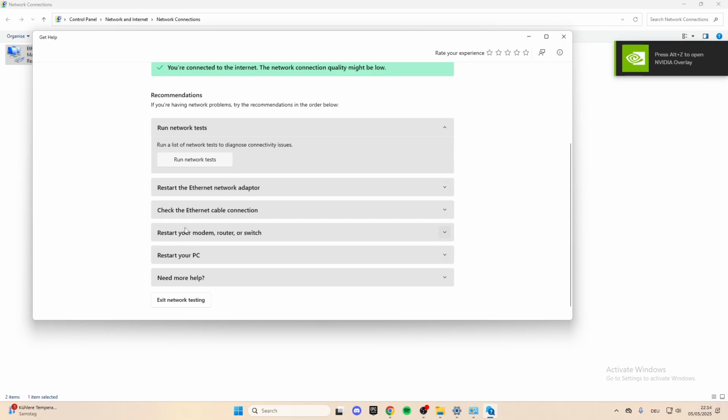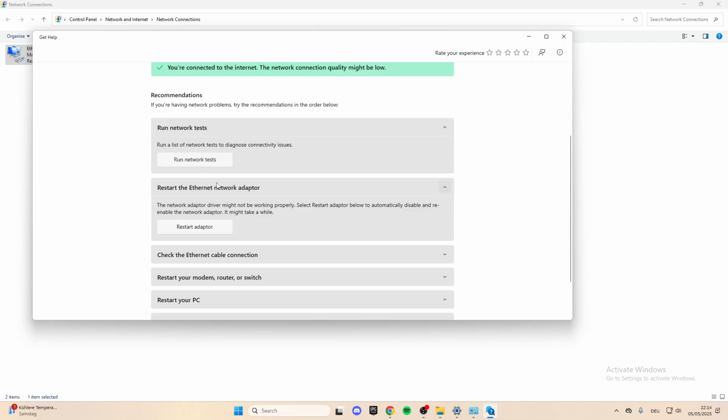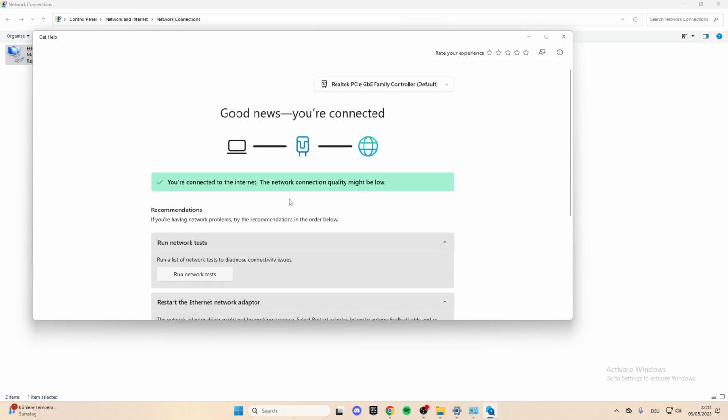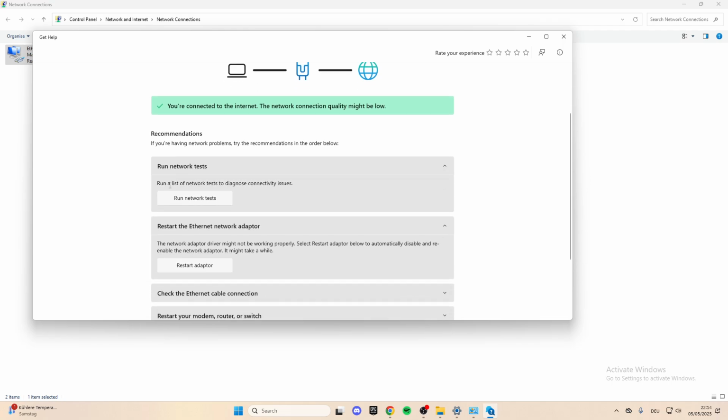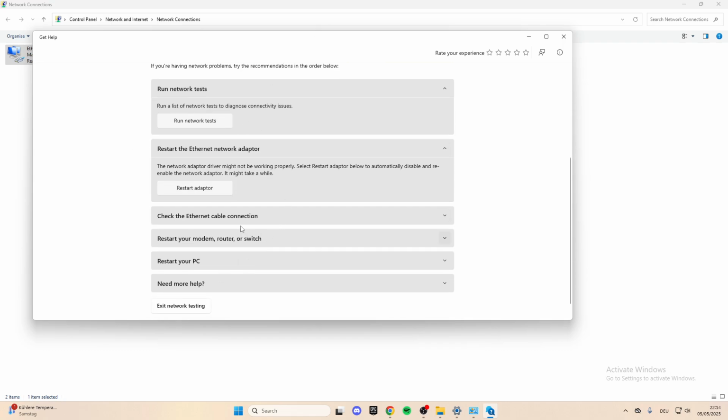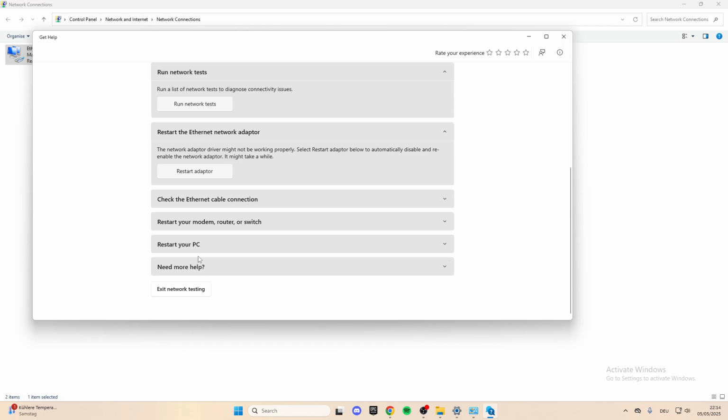Which is really important, you can run network tests here. We can click on it, and if you have a problem, it may find a solution for it. And here are also some tips you can follow.